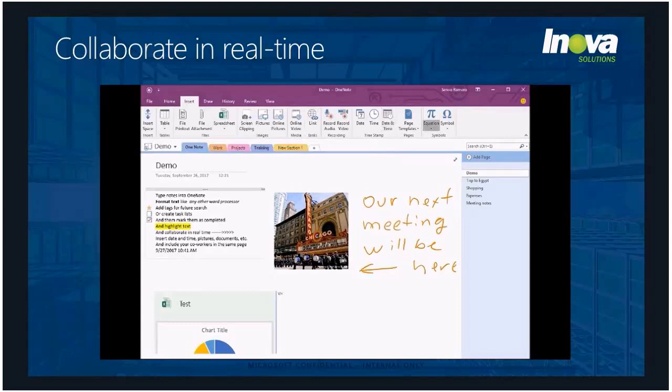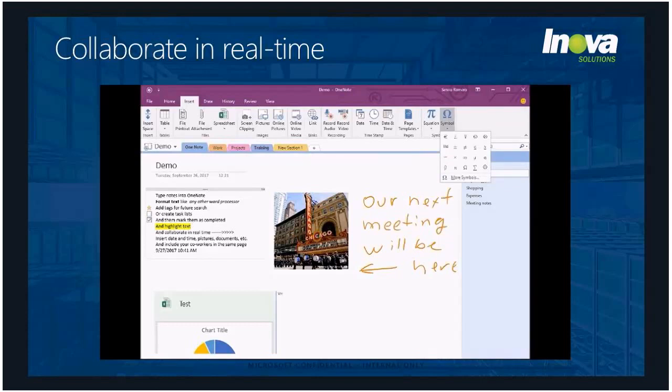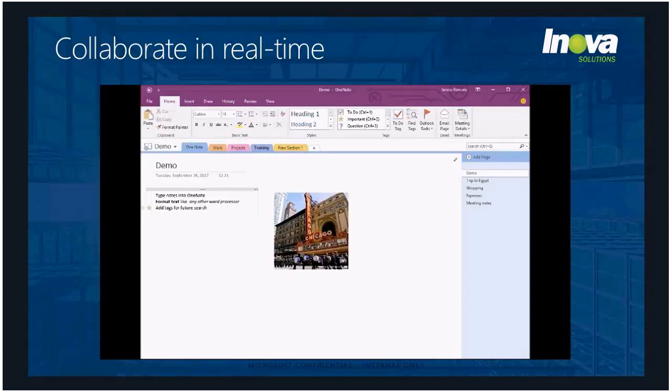All of these scenarios of collaborating in real time and working simultaneously on the same note, we're going to cover in the deep dive sessions that are going to be held on Tuesday. But as a really quick summary or preview, I'm showing you a quick peek of what OneNote is capable of.